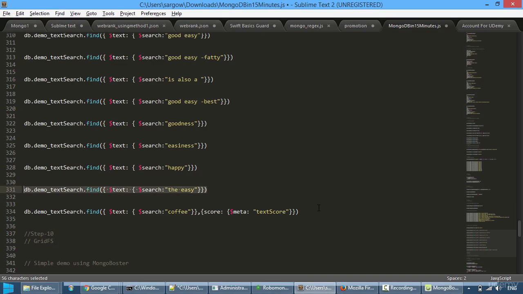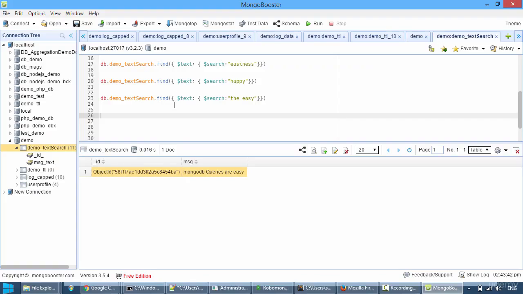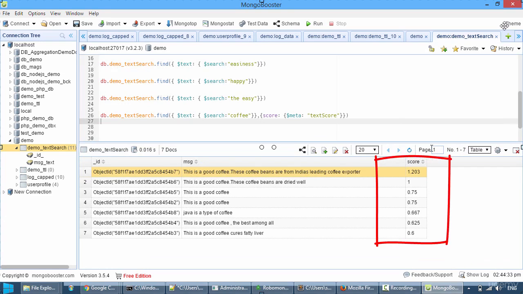Now I'm going to search for the words "the easy". The word "the" will be ignored. Let me search it. As you can see, there is no "the" in the results, and it is ignored. So common words will be ignored. The next one is very interesting and important. Please note that every document in a search will have a text score. You can also manually rate a document, or by default it will be given a text score. Remember that every document has a text score.